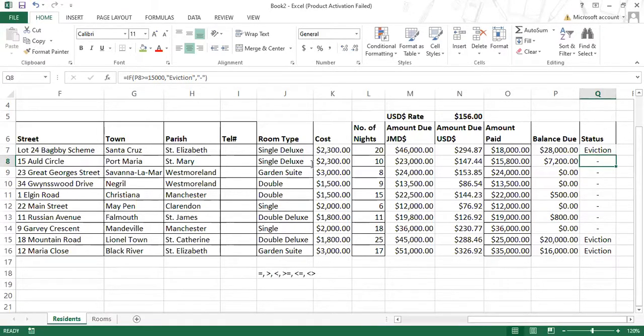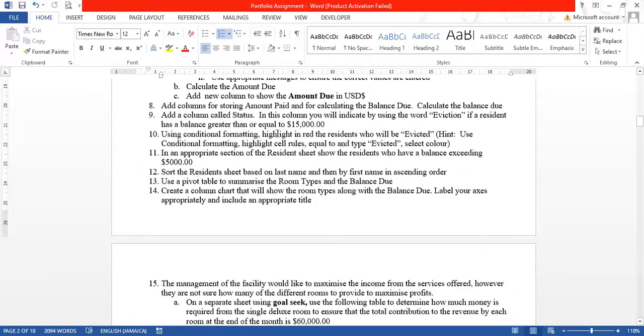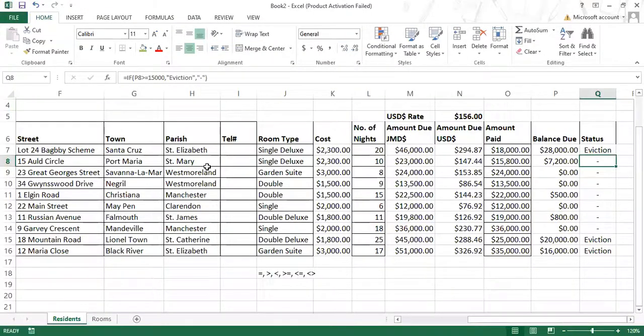So now we have done the status and we are ready to move on to the next instruction. It says, using conditional formatting, highlight in red the residents who will be evicted. Of course, I have a bit of instructions here, just in case you forget how to do it at some later date and want to come back. It says use conditional formatting, highlight cell rules, equal to, and type eviction. That's just the instruction on how to do it, guys. It's new for me, so it's a reminder for me as well. So I'm going to highlight the area that I want to use conditional formatting on.